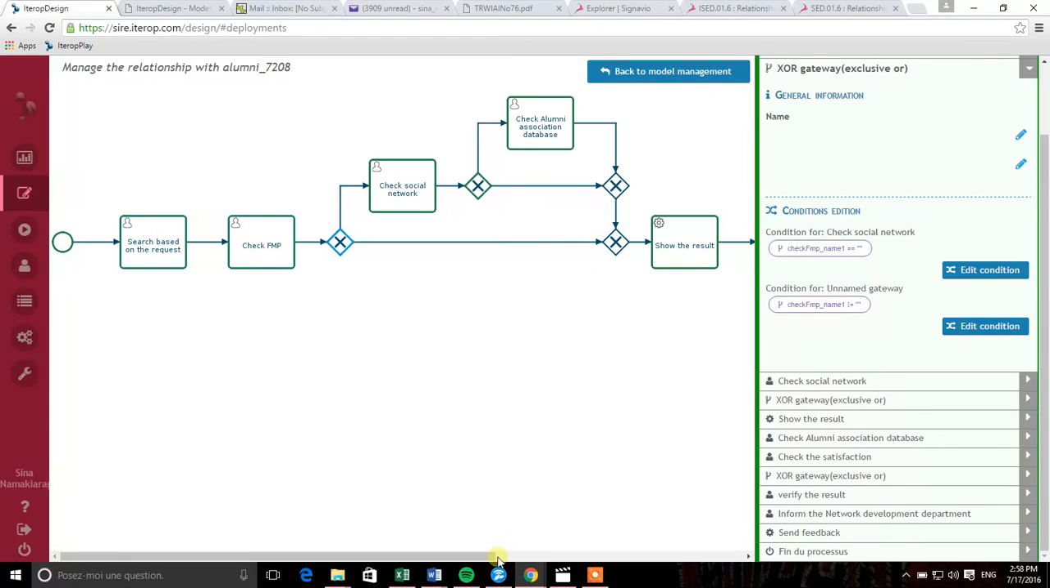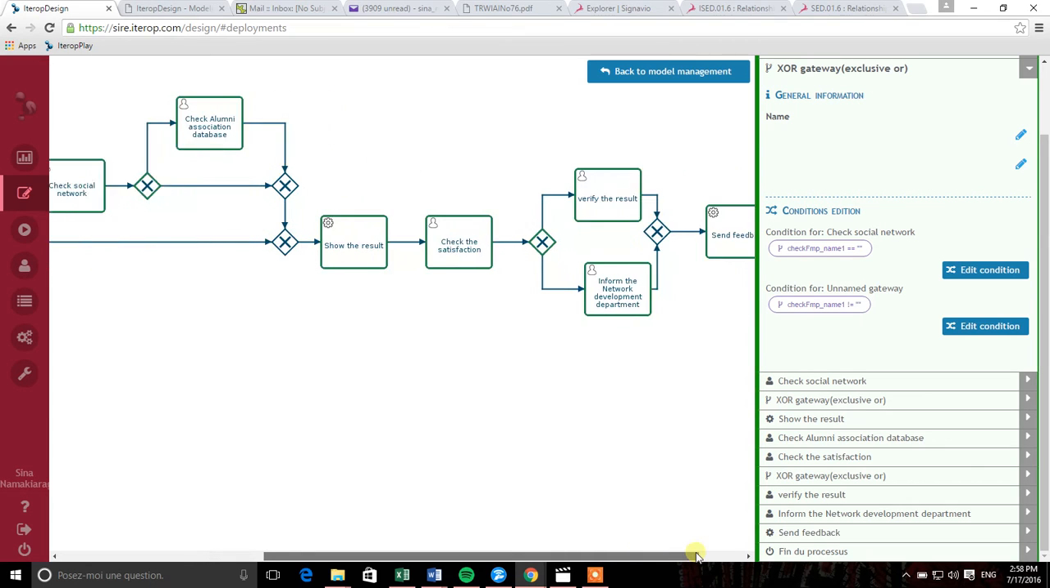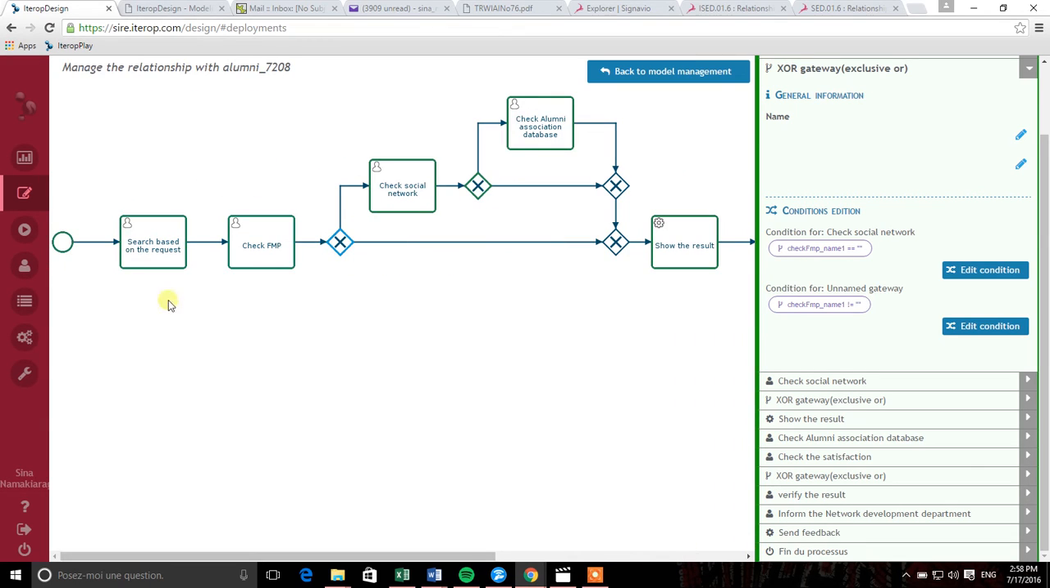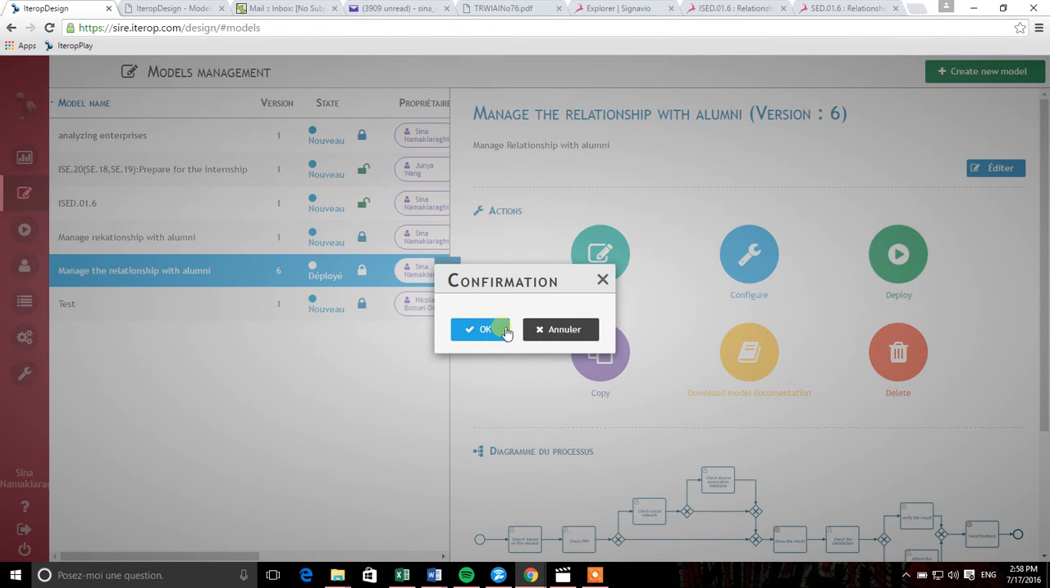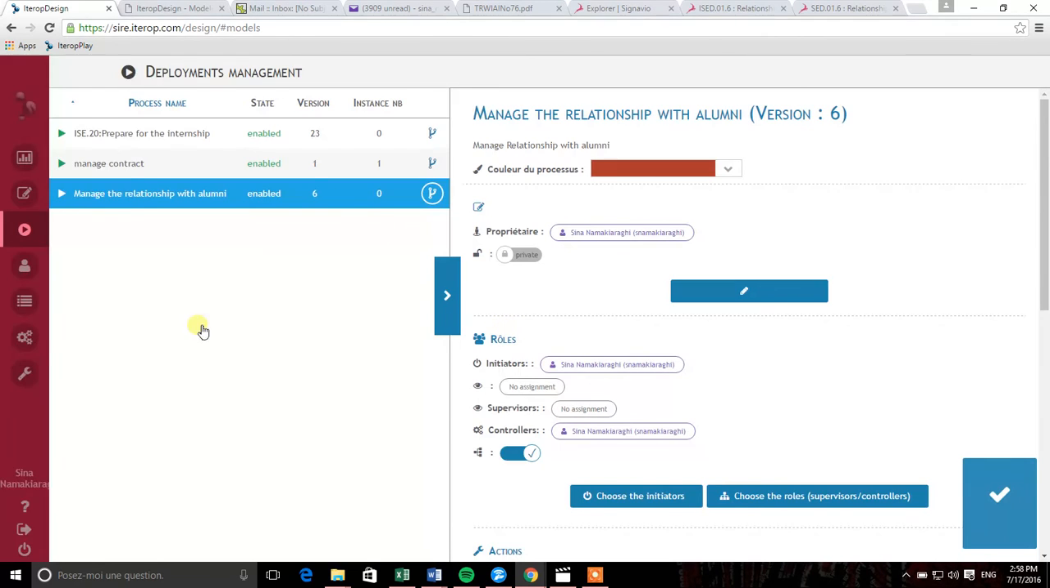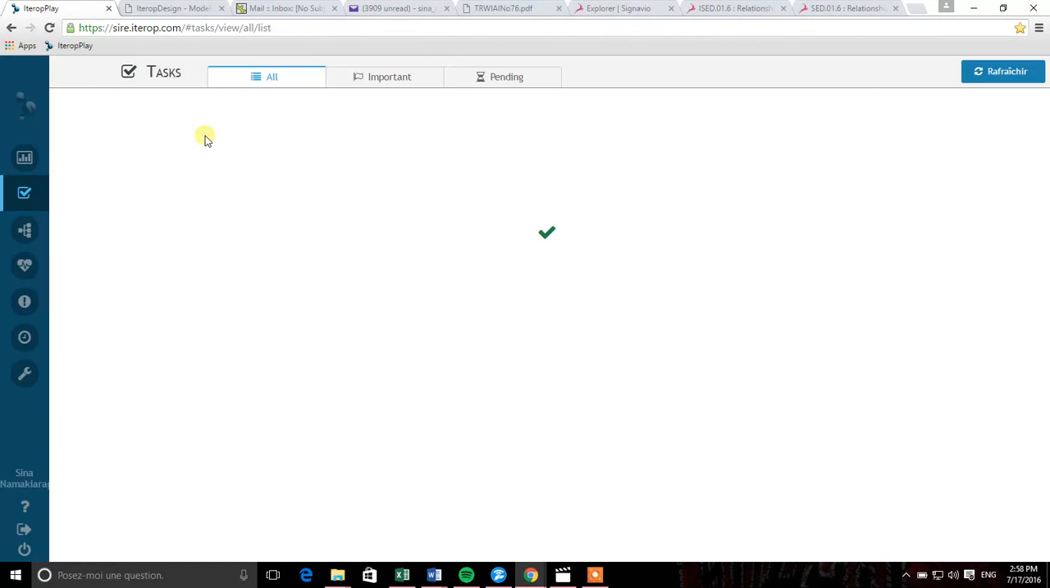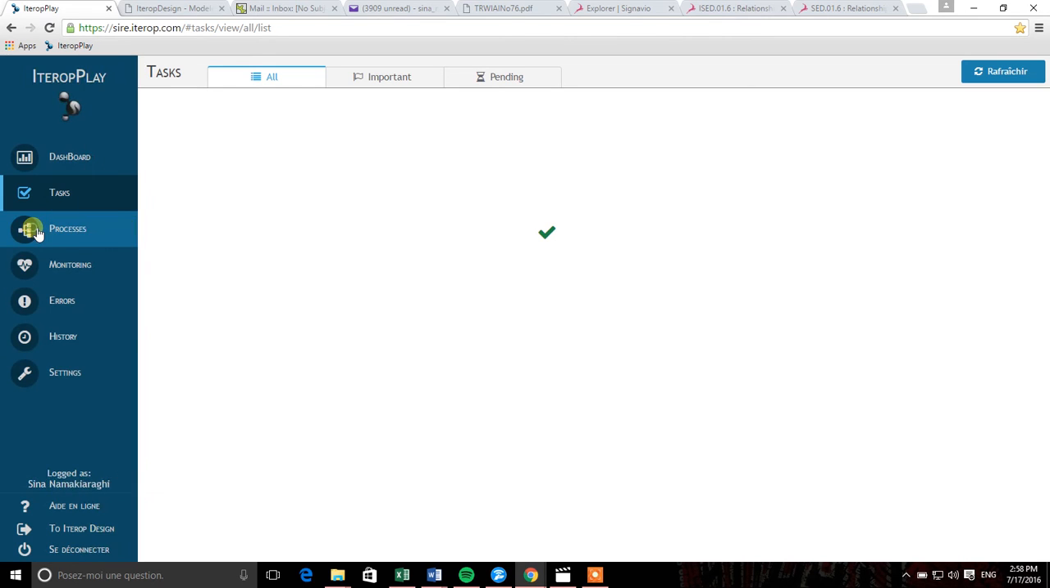And after doing all this configuration, we can deploy the process in the Iterop Play. Now by deploying this process, I can go straight to Iterop Play. It will take 5 seconds. As a user of the process, I will see I don't have any tasks. So I'm a user, I'm behind my desk every day. I will see I have some tasks to do, but now I don't have anything. But I want to run some processes, I want something. I will go to the processes.